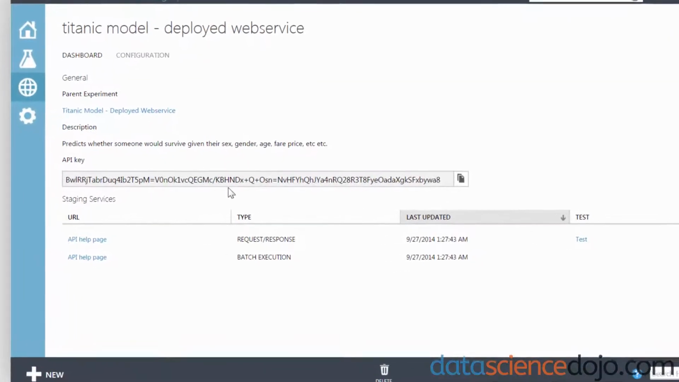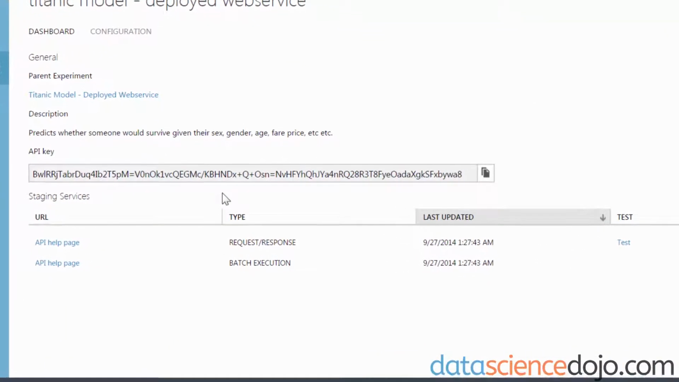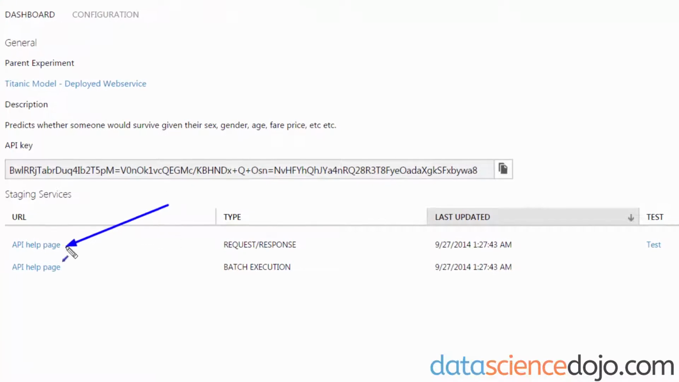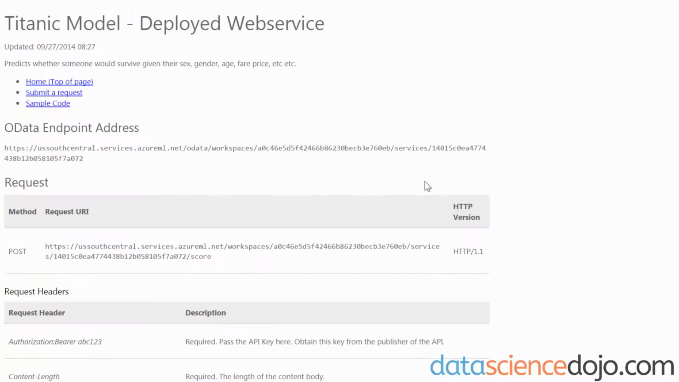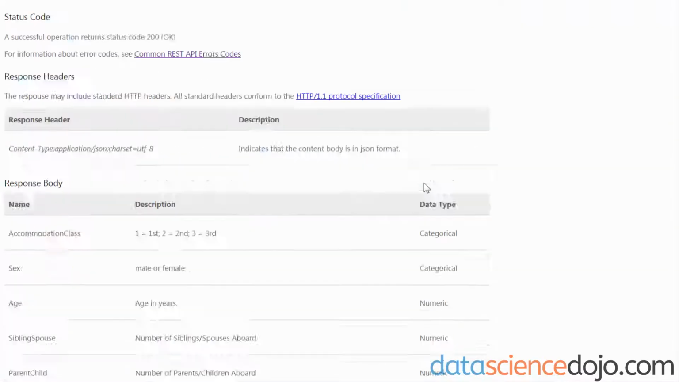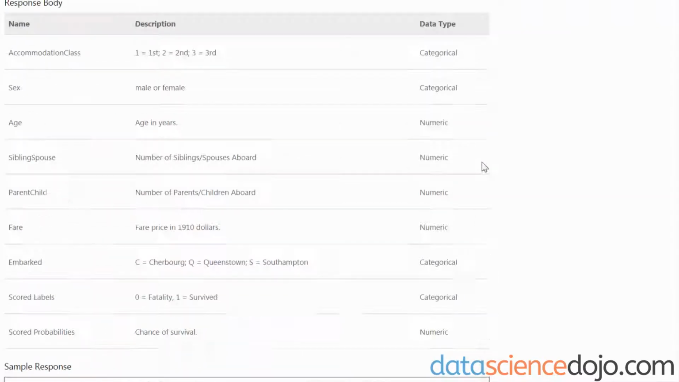Azure has pre-generated some sample code that we can easily adapt to our own uses. To get that code, we have to click on the API help page under the entry where it says request and response. So click on that link. Now that you're on the API request page, you will start to see a lot of code, but don't panic. I'll walk you through it.